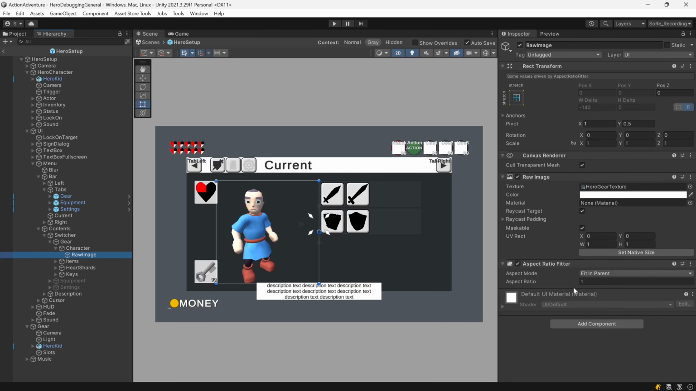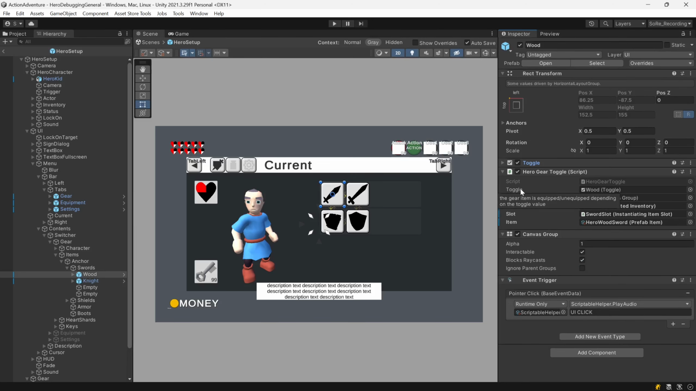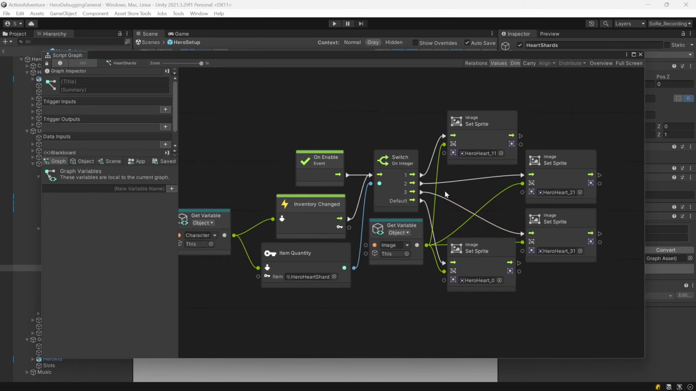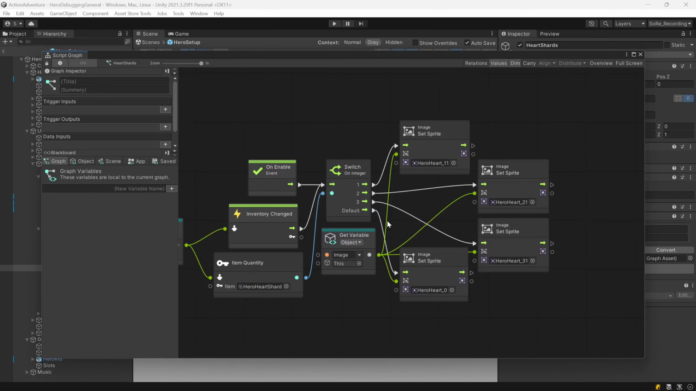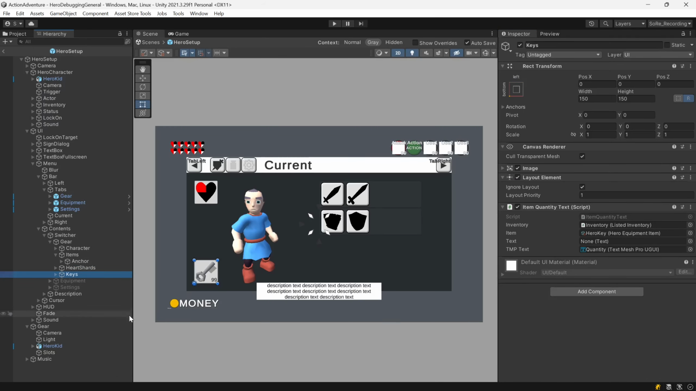Character shows the fake character model located in Gear. Items contains different buttons that use the Hero Gear toggle script to equip and unequip gear items. Heart Shards visualizes how many Hero Heart Shard items the player currently carries using a visual script machine, since the shard is a placeholder item. When the player collects their fourth shard, a Hero Heart Essence is added instead, and the shards are reset. Keys uses a simple item quantity visualizer to visualize the current number of keys.